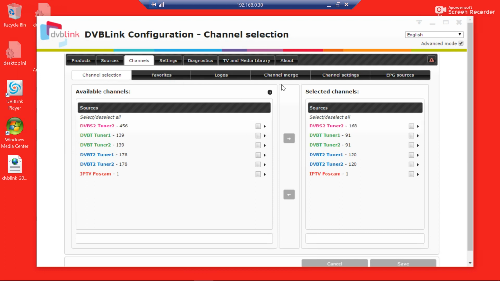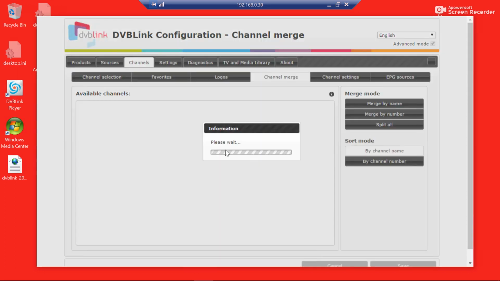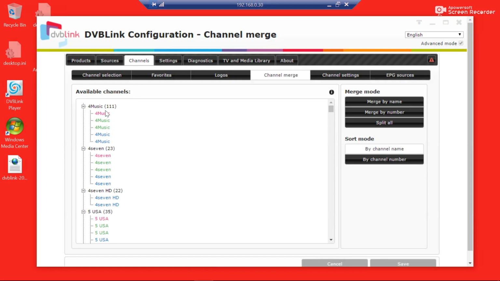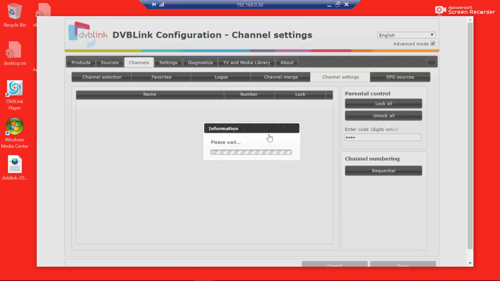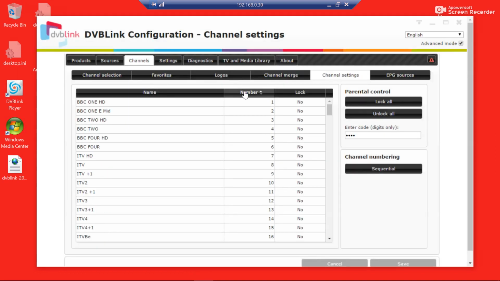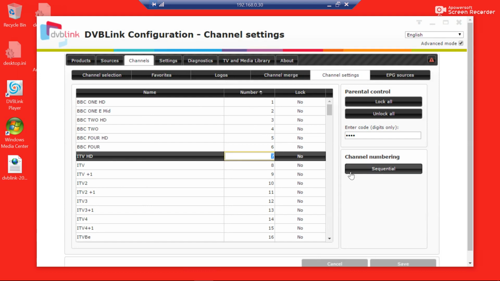If I go through channel merge, it shows how you can merge all the channels, all the sources. There should be 2 pinks, 2 greens, and 2 blues, but I've managed to delete one of the satellite channels earlier. And then channel settings, where you can number them all in the order that you want. Fairly easy. You can swap numbers around and resave.